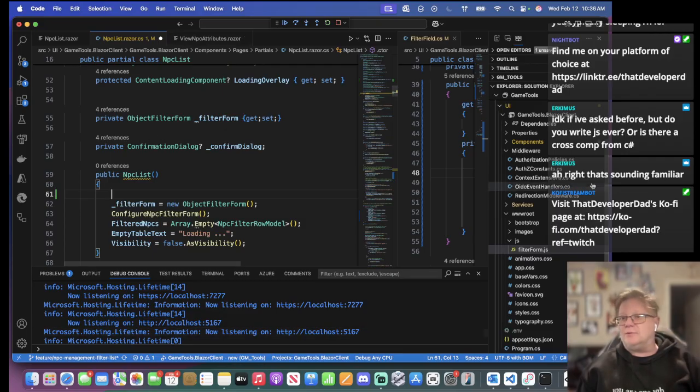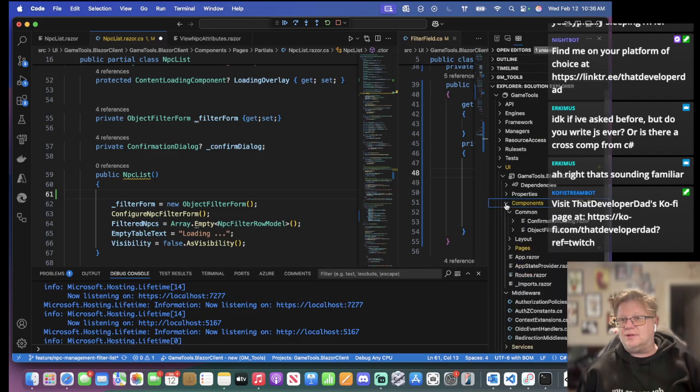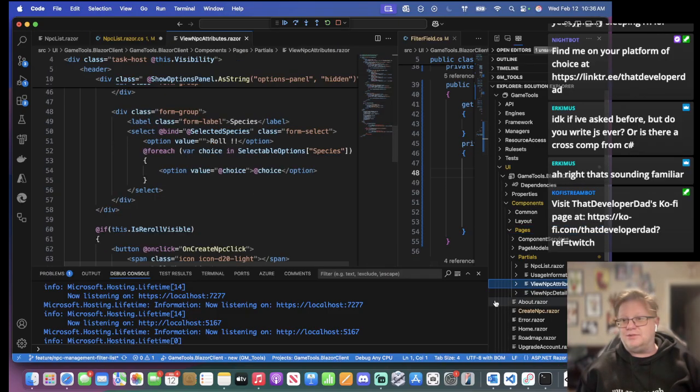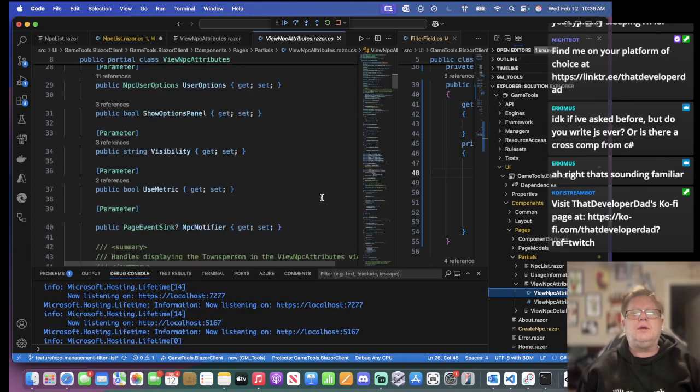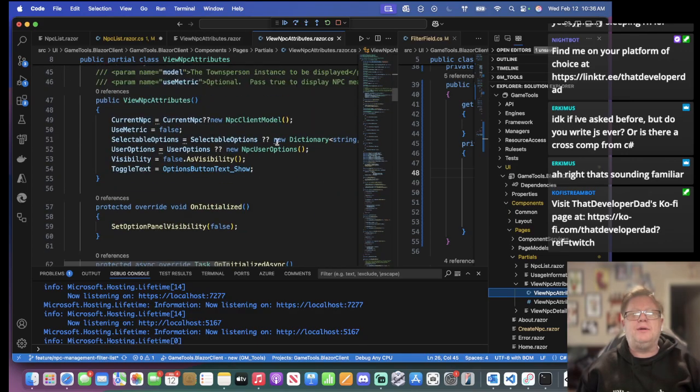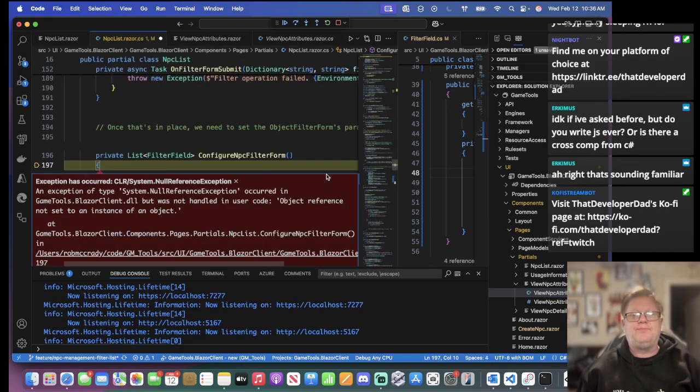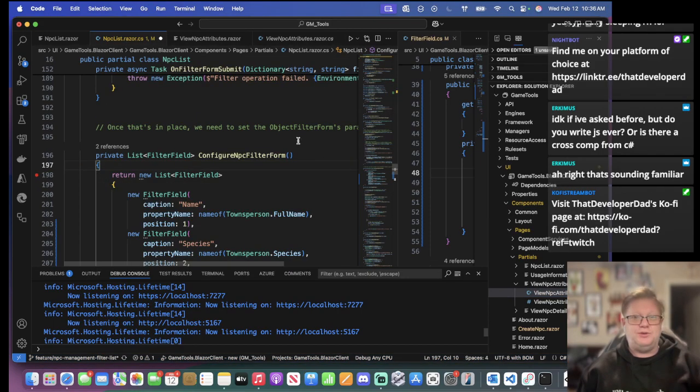I have some code over in... It's been a while since I've used that code, so I'm falling down a bit of a memory gap here. View NPC attributes razor. I need to see sharp. Here it is, and let's just pop down here. So there's that. Selectable options equals selectable options, or it's a new dictionary of string. Okay, let's pop over here. Just stop the execution.